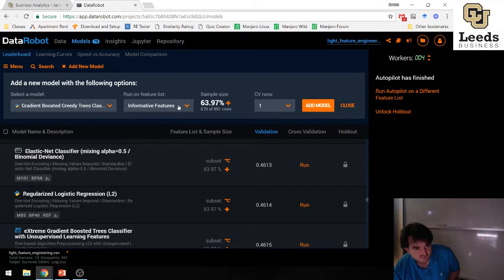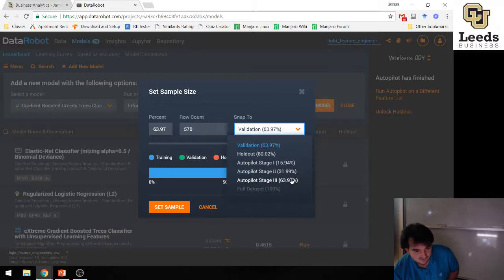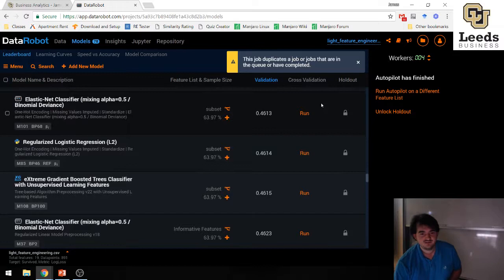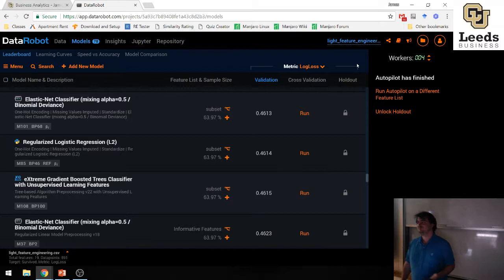I believe gradient boosted trees on informative features is fine. I'm in a hurry, so I will drop this. I'll leave it off. I'll go ahead and click. Duplicate the job that's already completed. So apparently that was a good one. The algorithm already found it. That's what I get for thinking I know better.